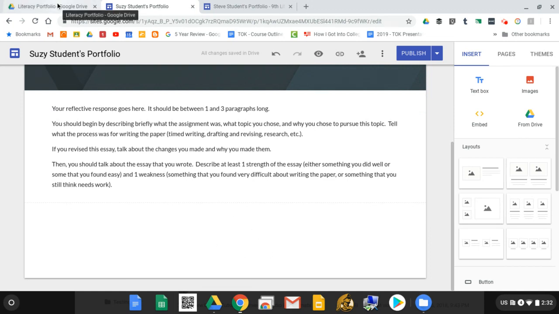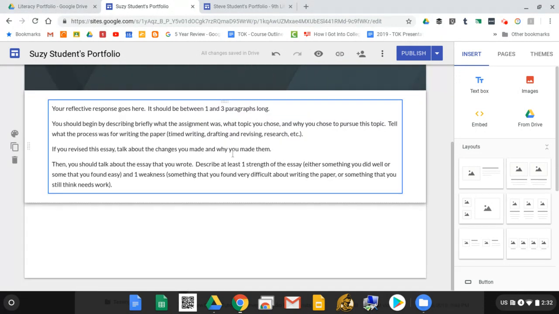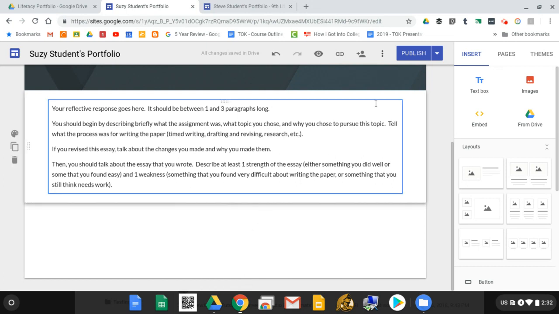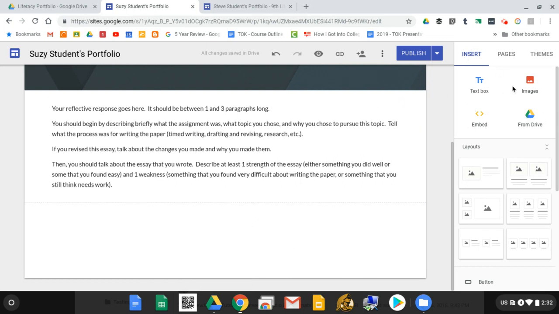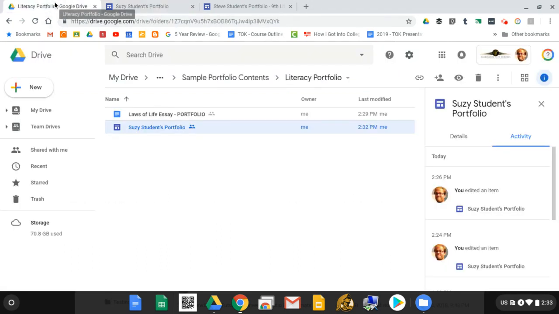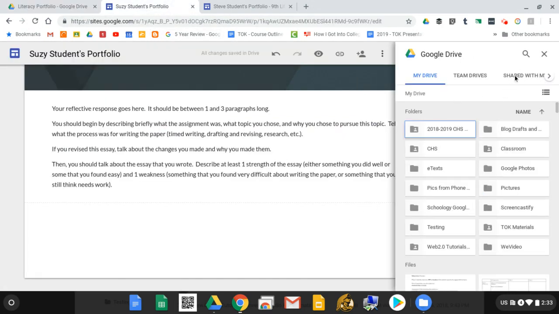Now you could copy and paste the essay from your Google Doc into the site, but that looks a little sloppy. It doesn't maintain the MLA format and all the good work you did in citation. So instead of doing that, we're going to choose this button over here that says From Drive. You can also do that here, From Drive. And then what we're going to do is we're going to add that file we created. And we know which one it is because it's the one that's called Laws of Life Essay Portfolio. And we're just going to choose that.